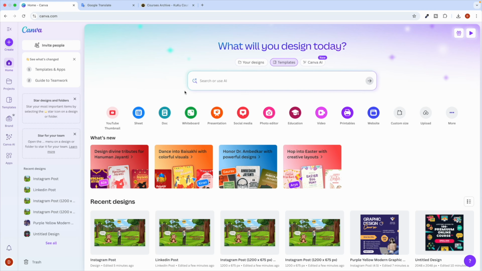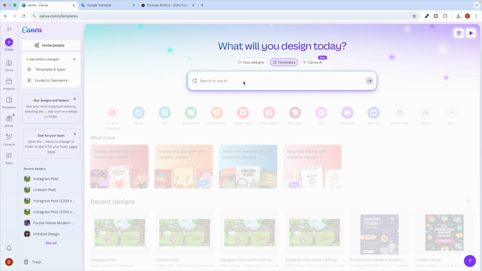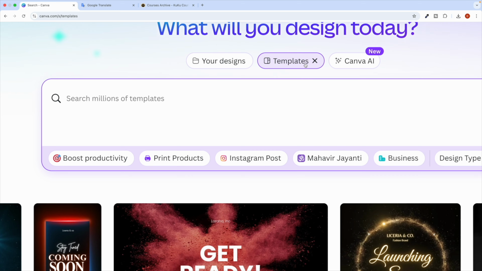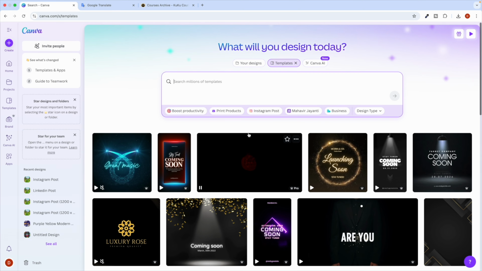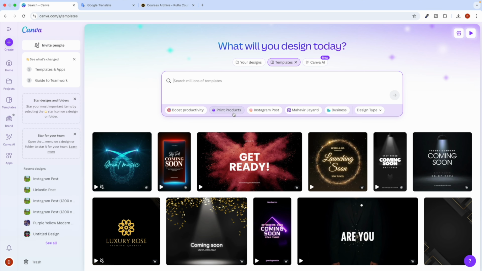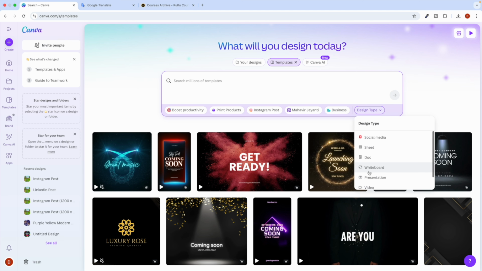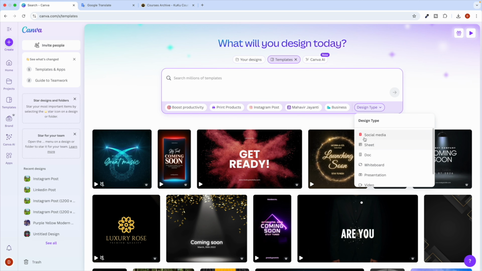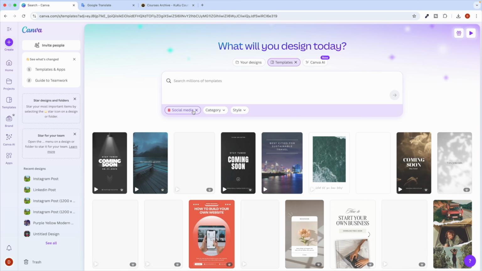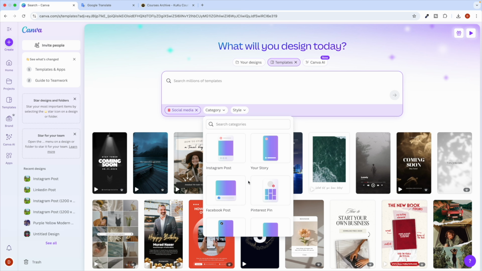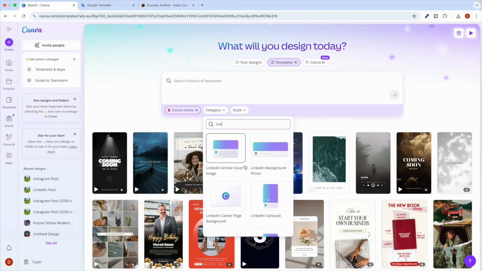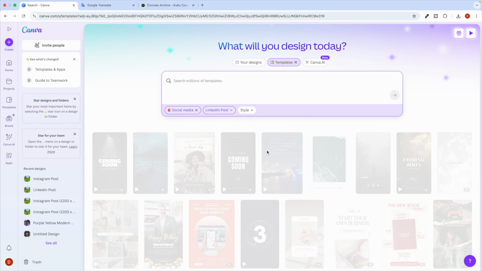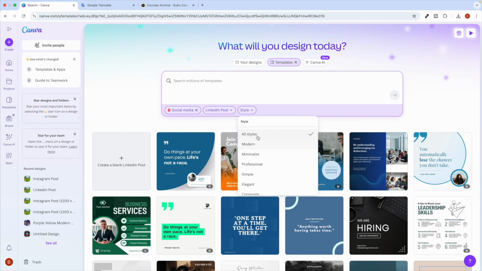Now guys, we are going to talk about some inbuilt templates in Canva. Whenever you are talking about Canva, here at the top you will have to select the templates. Canva by default has lots of templates to use. Now for example, let's say I want to create a particular design type. For social media I want to go, and for social media you can even select, let's say, LinkedIn. Let's say LinkedIn post, okay, and the style you can select, let's say, all styles.